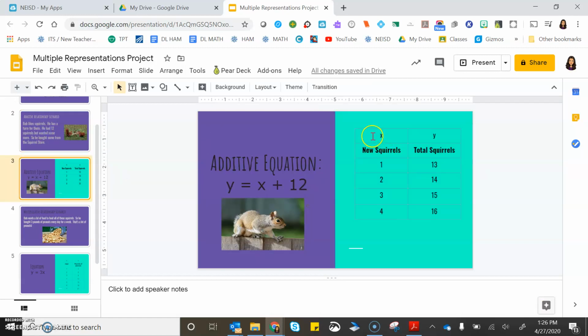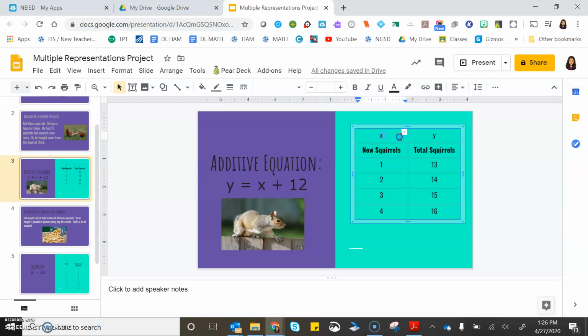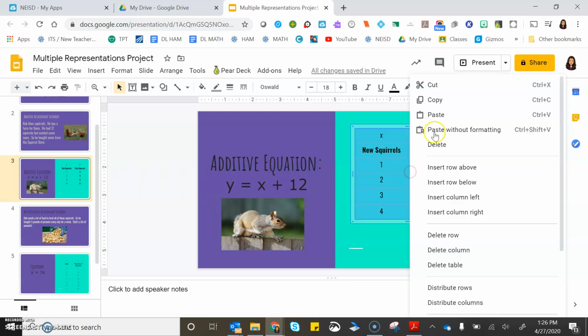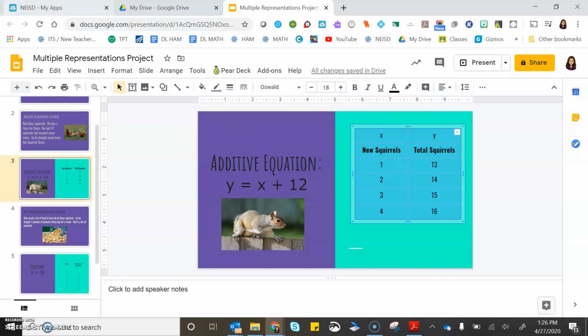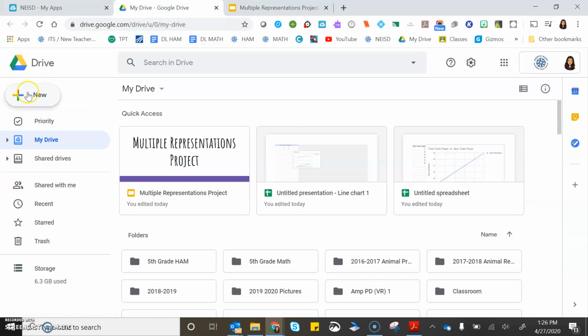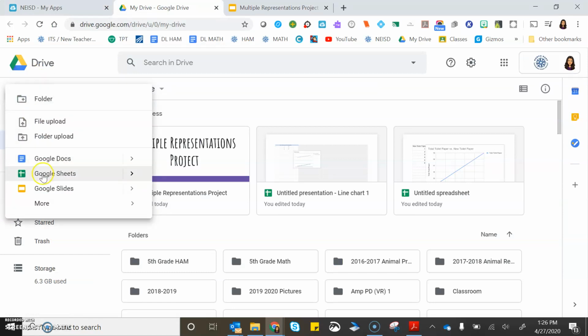So what I'm going to do is I'm going to copy everything in here. So I have all this, I highlight it all, and I'm going to right click and I'm going to copy. Now I'm going to come over to my drive and do a new Google Sheet.